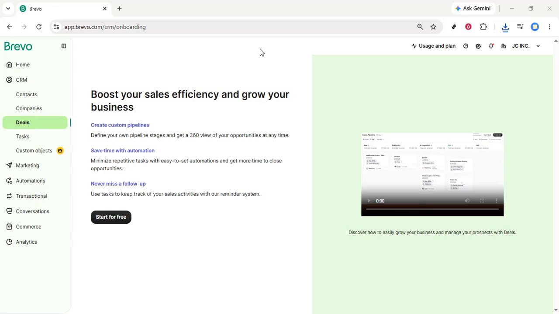Let's dive right in. First, you'll want to open your preferred web browser and head over to brevo.com. If you aren't already logged in, make sure to do so using your account credentials. Once you're on the homepage and logged in, you'll notice a profile icon at the top right corner of the page. This is where you'll find your account settings.